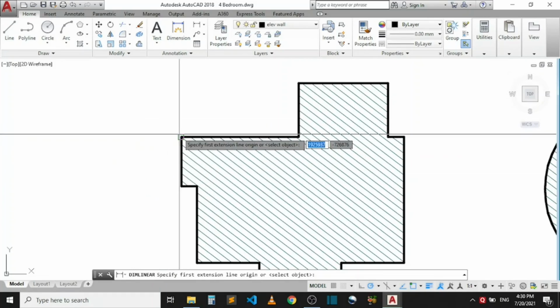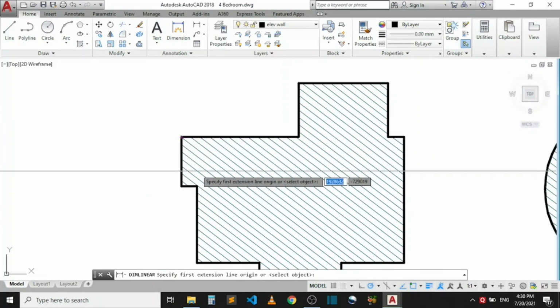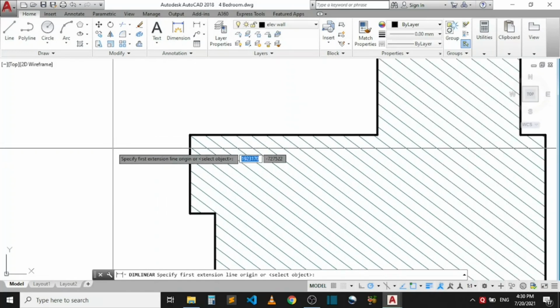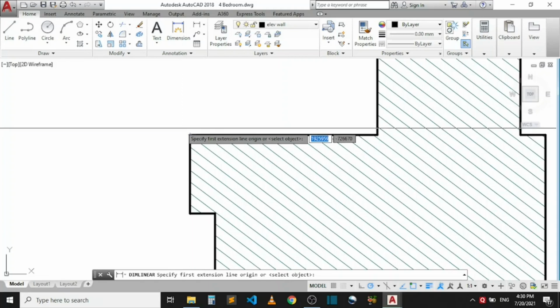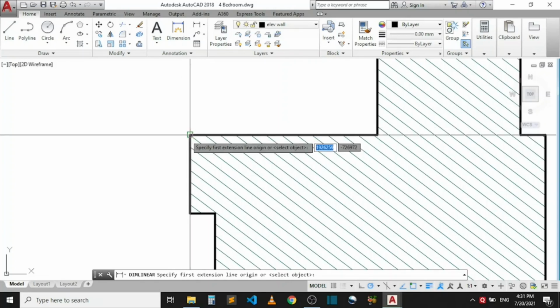So we want to start dimensioning from this point to this point. Okay, now to start the dimension, I'll simply come to the edge to be sure that I'm on the edge. If I come on it, you can see a little square pops up there that is green in color. That shows me that I'm right on that point. So to dimension, I'll click on this point.